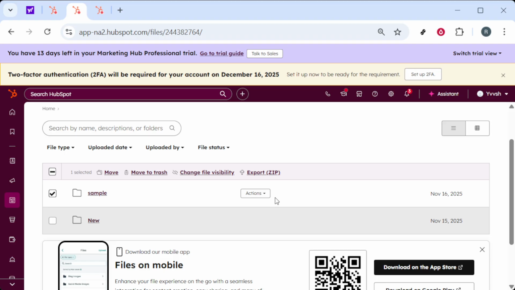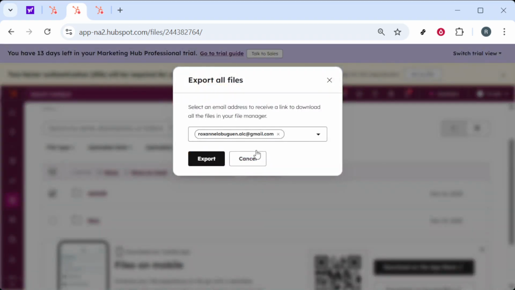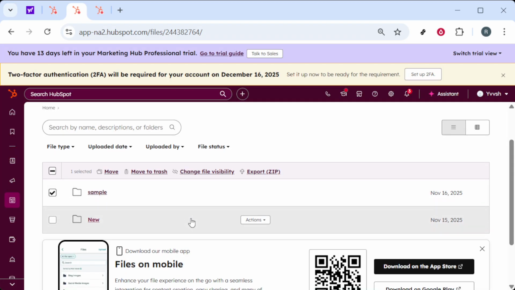Finally, if you need to share or back up a set of files, use the export option to create a zip. Choose the files or folders, select Export, Zip, and HubSpot will prepare a downloadable archive. This is helpful for handoffs, audits, or offline storage.